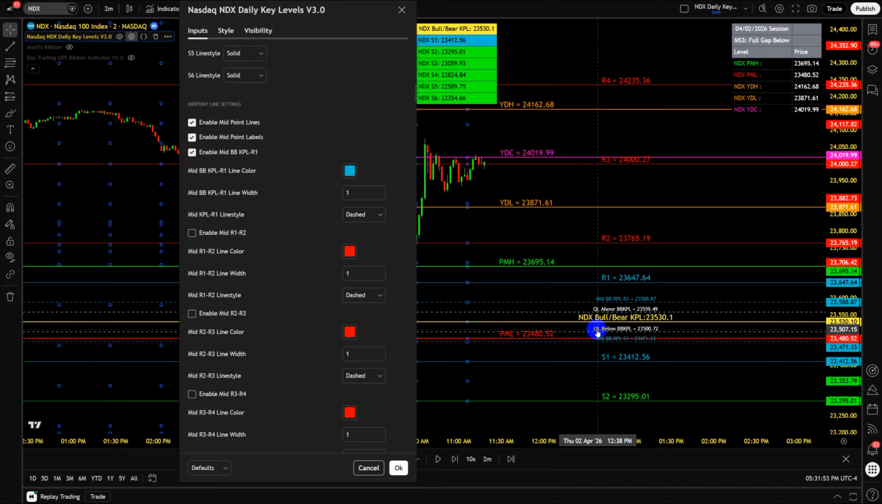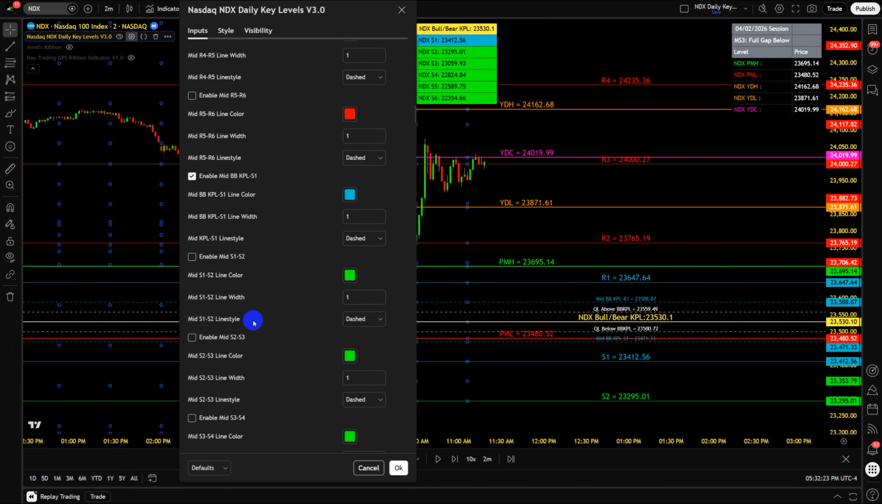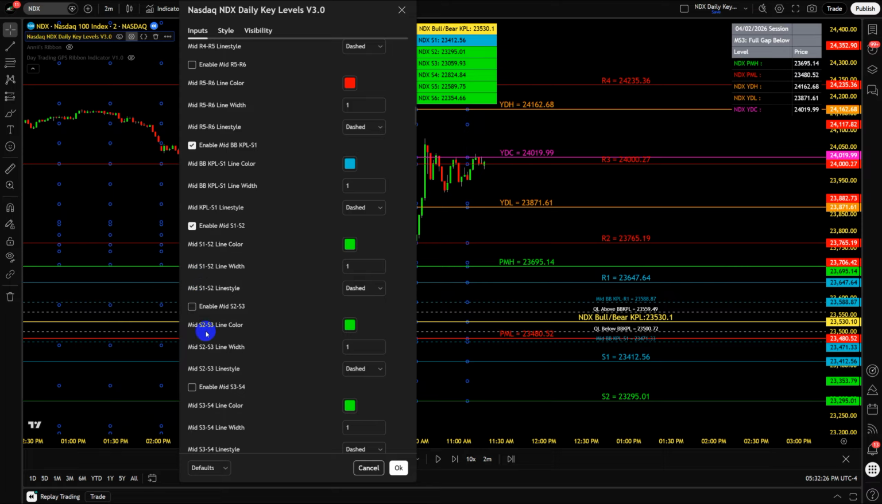by default. The reason for that is in the beginning of a session, most of the time, the level in play at the beginning of the session is going to be the bull bear key price level. And then we'll get into what these midpoint levels and QL levels mean as far as trading and the relevance. Just know that you can turn on the other midpoint levels if you want. Sometimes it's a good idea to just turn on mid R1, R2 and mid R2, R3, as well as mid S1, S2 and mid S2, S3.